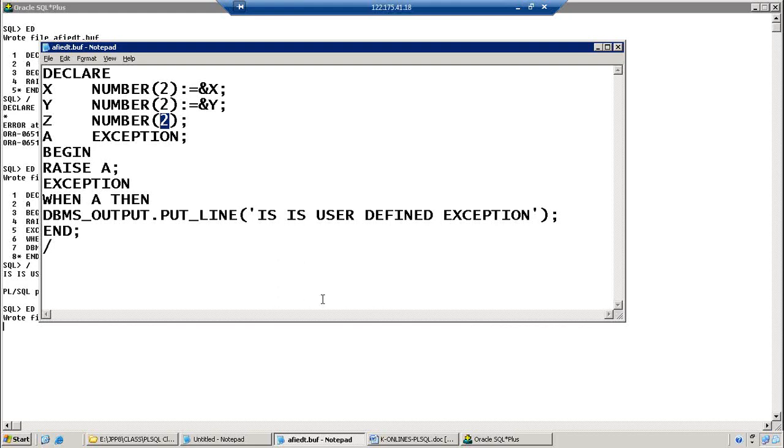I'm giving 10 and 20, meaning my logic is addition of 2 numbers. 10 and 20, we don't get any problem. 10 plus 20, 30. 30 is accepted by the z variable, right? Then I'm giving 90 plus 10 or 50 plus 60. We are getting an error. At that time I want to raise my error, sorry, my exception.